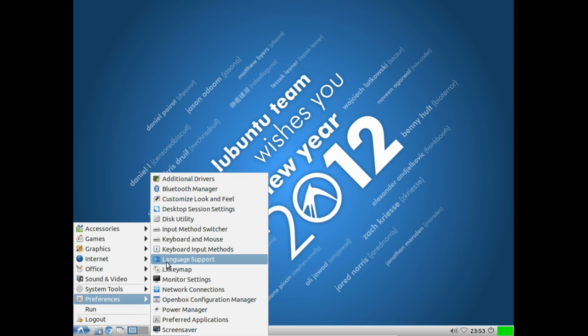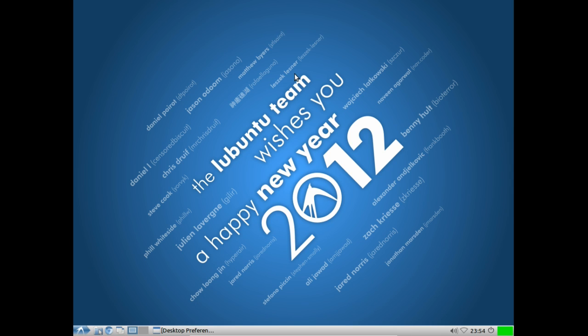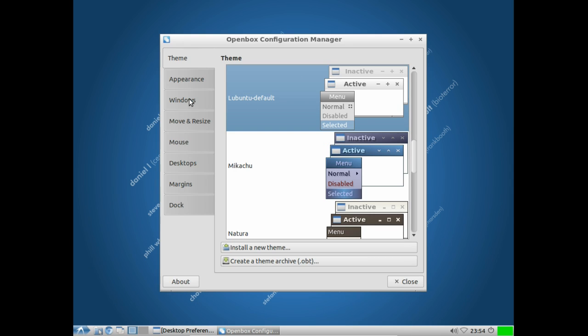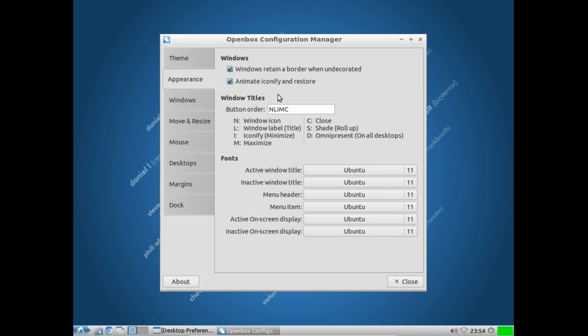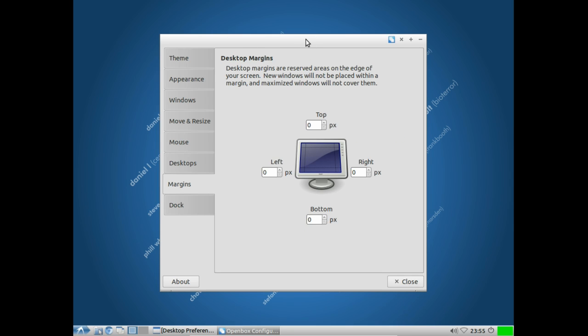Here we can change, well, we have language support. Not sure. Yeah, it looks like this is where we configure the language. Here we can change the monitor settings, network connections. This is obconf. You go here to change your open box settings. So we can change the themes. We can control the icons. So you could put everything on the right side. So here we can have margins.